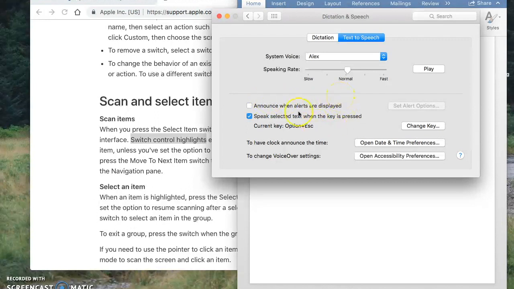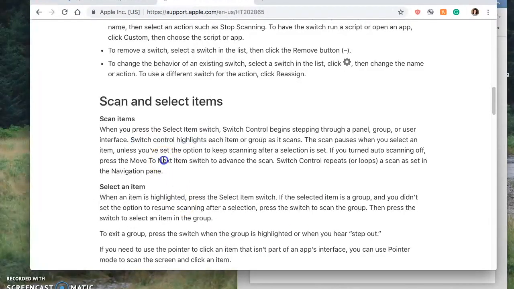But for this one, you also have to select a shortcut so that it knows when you want it to talk to you or when you want it to read certain text back to you. So with this one, our keys are just going to be Option and the Escape key. So let's go ahead and try that. You highlight the text that you want, press Option, Escape. Switch control highlights. You can see it reads it right back to you.